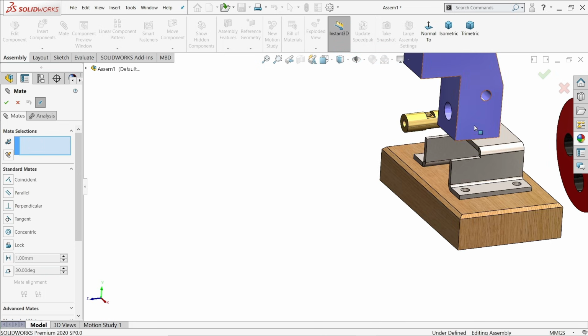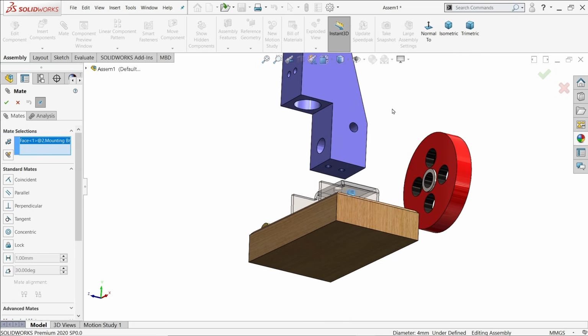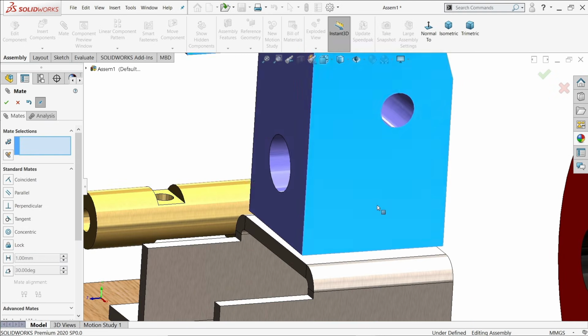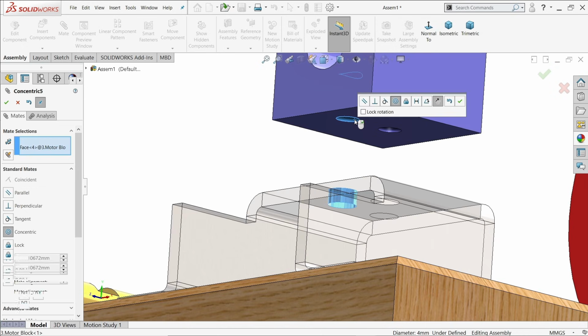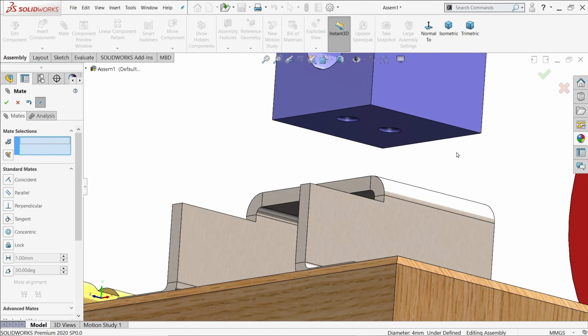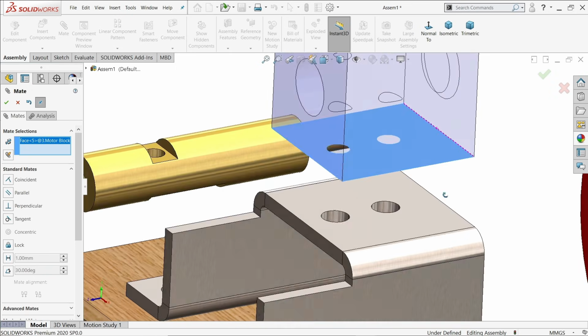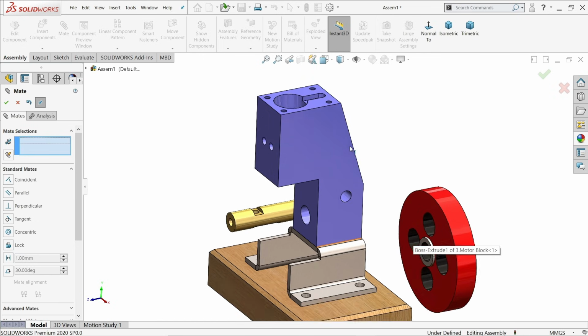Just take it in proper position. I'll select this hole and this hole, coincident, concentric relation. Okay. Just take up this hole and this second hole, concentric relation. I'll choose the bottom face and this face, coincident. That's it.